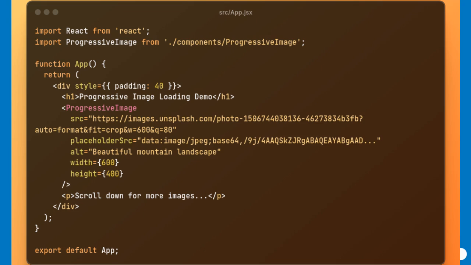Let's examine the main application file, which demonstrates progressive image loading in React using our custom progressive image component. This example renders a title and uses the component to display a high-resolution Unsplash image with a base64 encoded blurred placeholder. The transition between the placeholder and the main image is smooth and visually pleasing, ensuring a performant user experience on all network conditions.